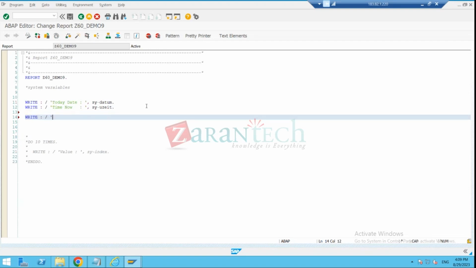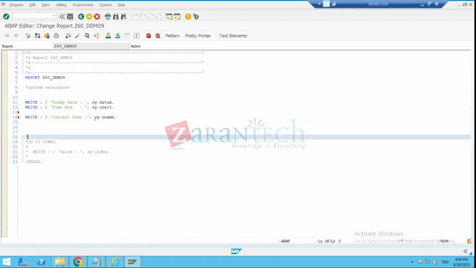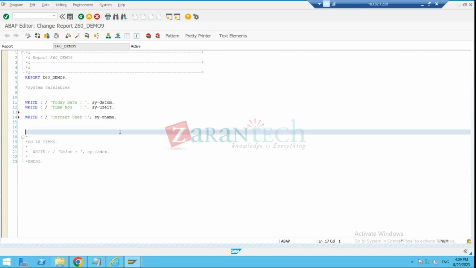Who is the user currently? What is the user you logged in with? Okay. Current user. So you log in with your user ID, right? Your user ID or username is automatically stored in this variable. So, username. This is also another system variable. This contains which user you are currently logged in with.